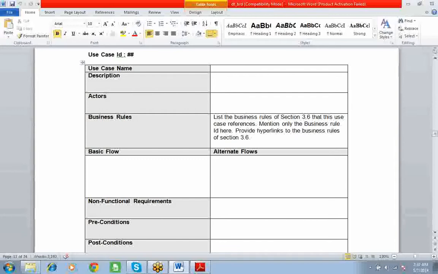So actors were somewhere below, somewhere down in our LMS, correct? But here it is in the beginning. Business rules, basic flow, alternative flows. List of business rules for section 3.6, that is use case differences, mention only the business rule ID, and so on. And basic flow, alternative flow, side by side. Basic flow is like scenarios, and alternative flows are like, if you enter a wrong password, what happens.